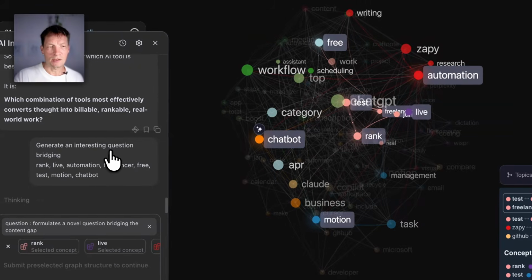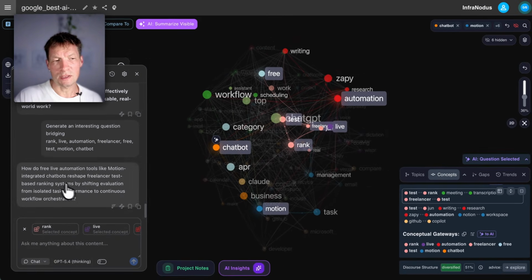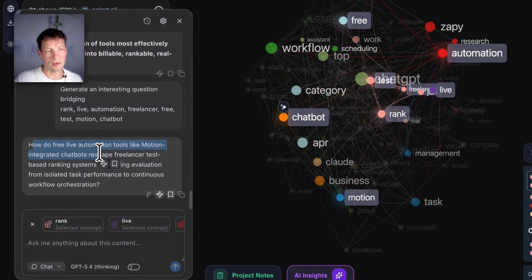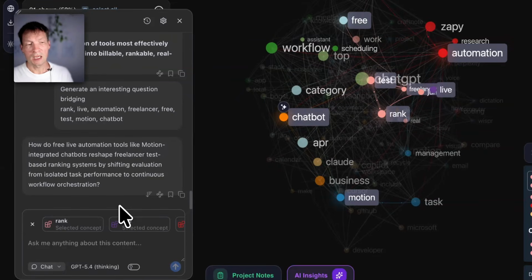So then it's going to question all these selected nodes and generate an interesting question that could somehow connect them together and develop these important but less represented concepts a little bit better. So for example, here it says how the free live automation tools like motion integrated chatbots reshape freelancer test-based ranking systems by shifting evaluation from isolated task performance to continuous workflow orchestration. So really pointing our attention that it's not so much about automation, it's about workflow orchestration.